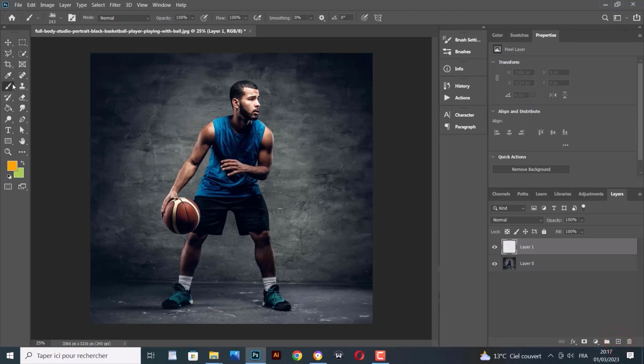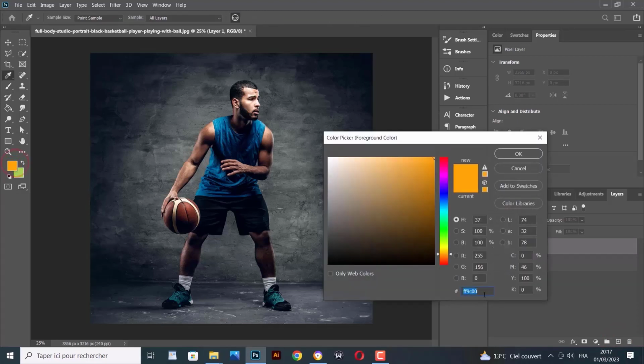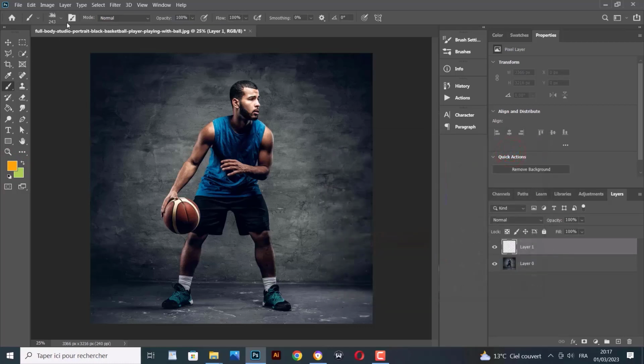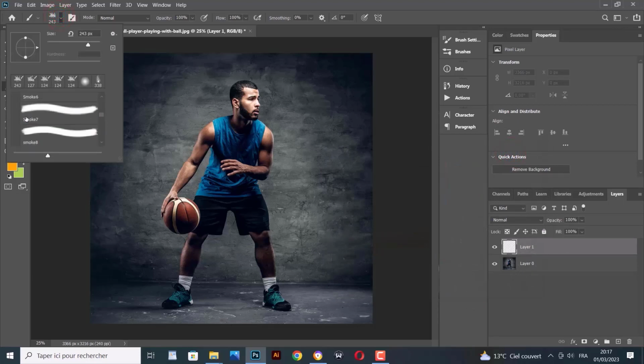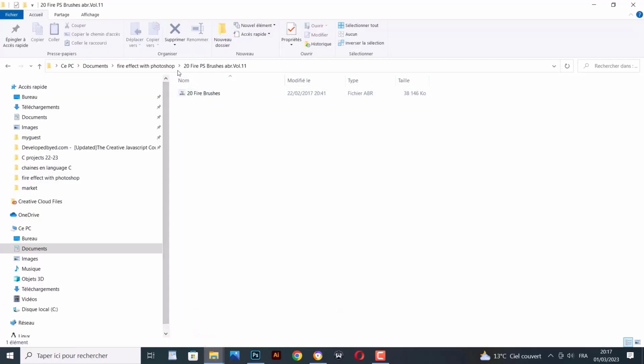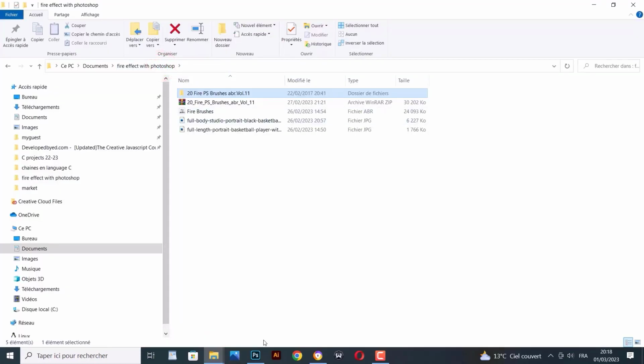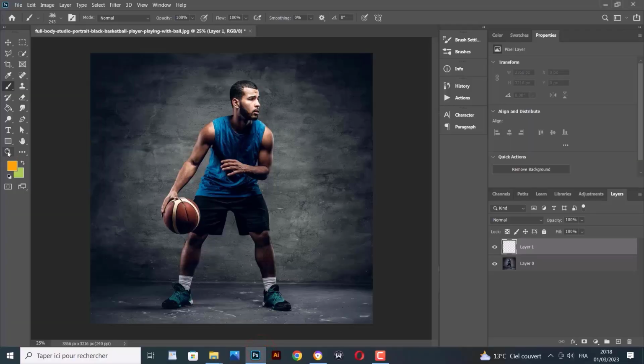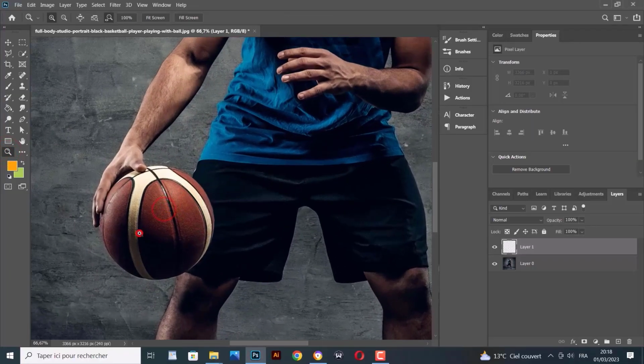So this is the image we will work on. We create a new layer. We will choose this gold color. Remember the hexadecimal code of this color. For the brush, we will use this fire brush. We will find these two fire brush folders in the resources. Like you can see, this is the first one and this is the second one. You can install them very easily and begin the lesson with me.